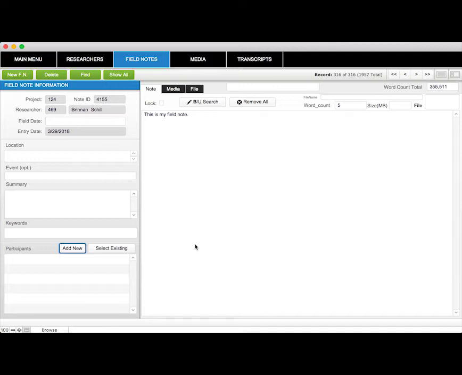Finally, if you have any media associated with your field note, for example, a photo, video, or audio recording, you can link that media to this specific field note entry. In order to attach the media to this field note, it will have to already be uploaded in the Media tab, which we'll go over later in this video.